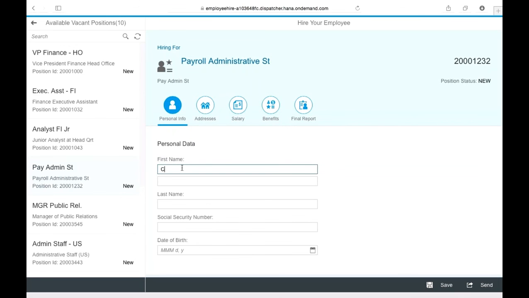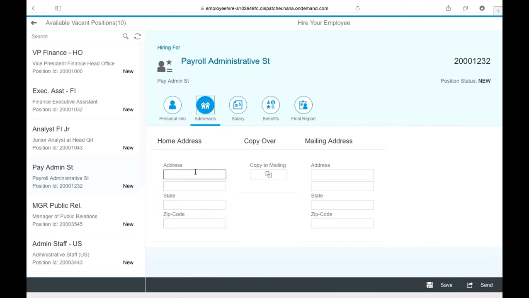So let me say if I want to hire Colin into this department, I would say Colin and do some social. And I can fill up an address for all the implicit SAP validations kick in here because this application runs from SAP backend. If you want to copy the address over to the mailing address, you could just click the copy to mailing address button.